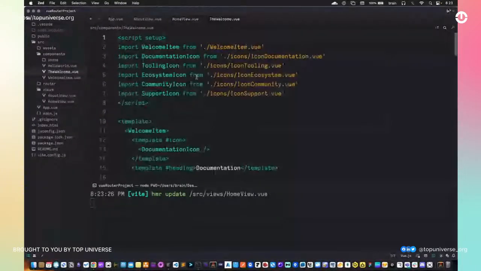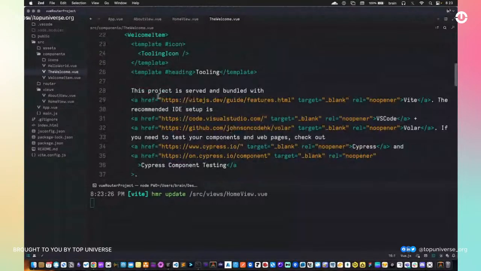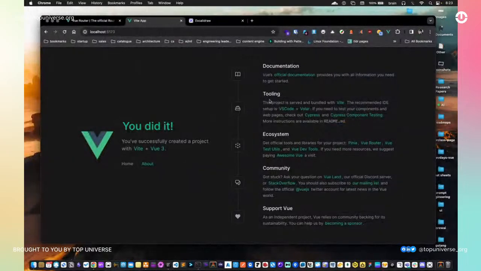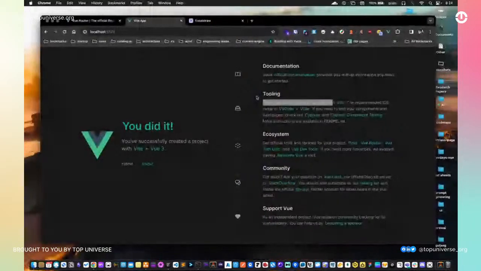This is the detail of the component. Everything you see on that page, we have that right here. This project is served and bundled with. Of course, you can see that as well here. This project is served and bundled with. So we can actually delete those things, and we understand that these views are basically rendered here.